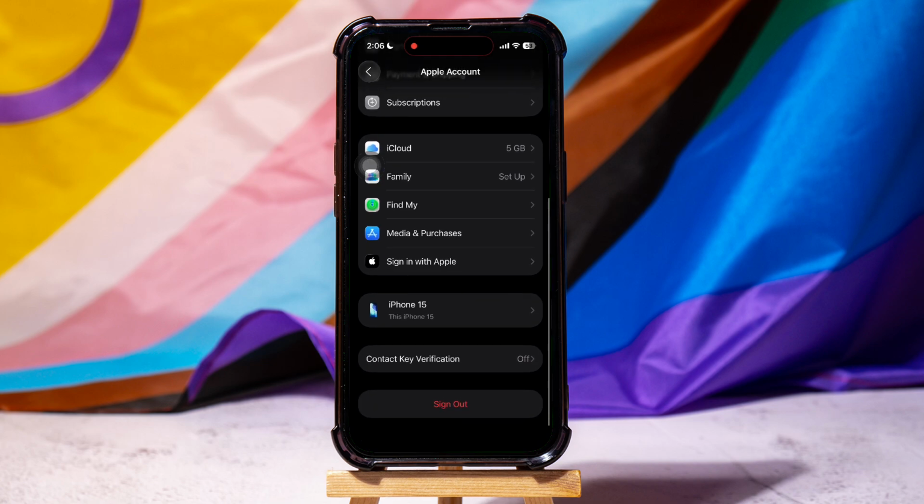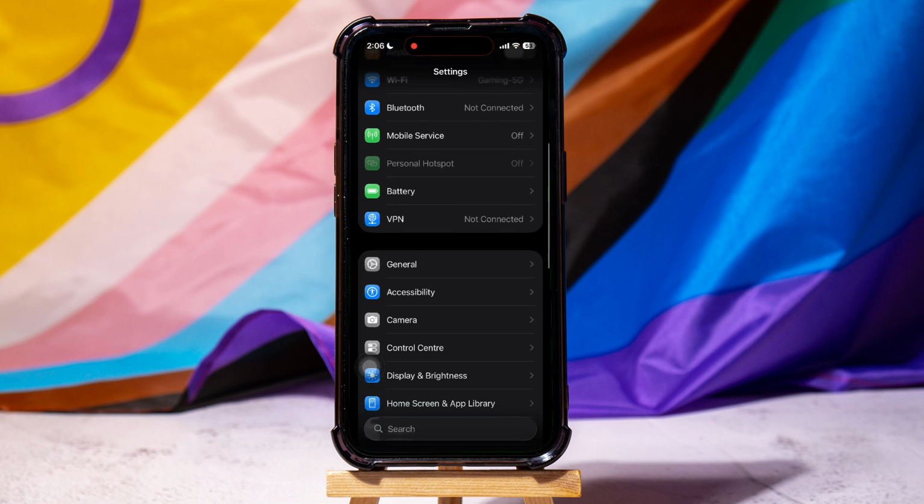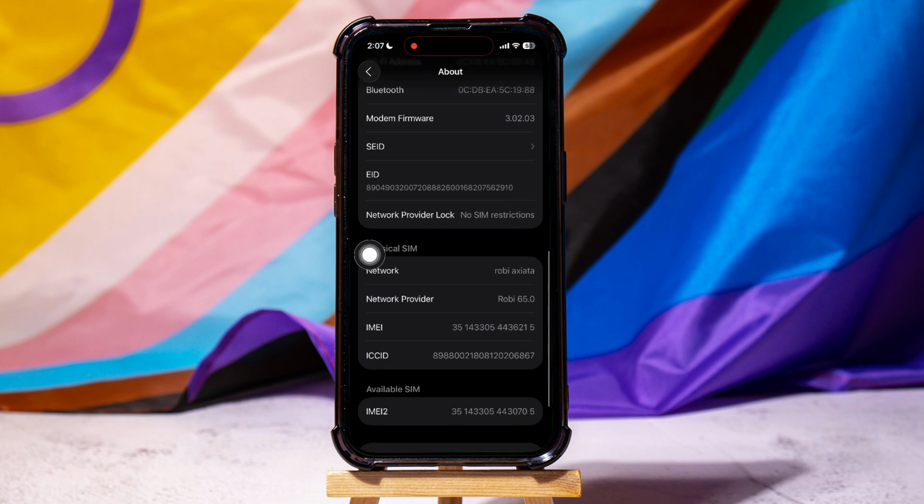On this page, scroll down to the end and tap on Sign Out. Here, tap on Sign Out but don't erase below. Then, go back to the Settings page and tap on General. Here, go to About. Scroll down to the Physical SIM section and tap on the IMEI number.